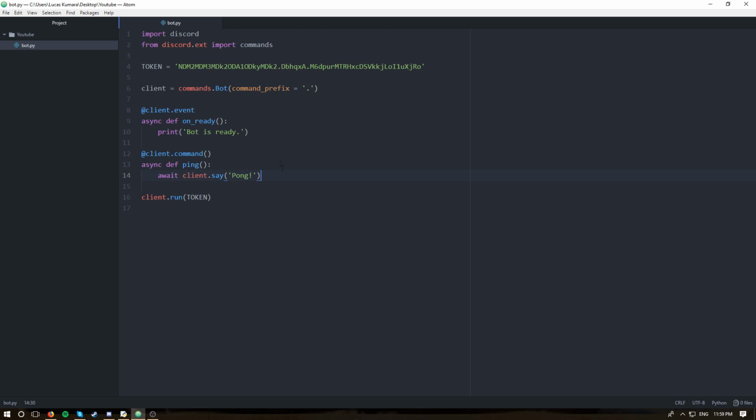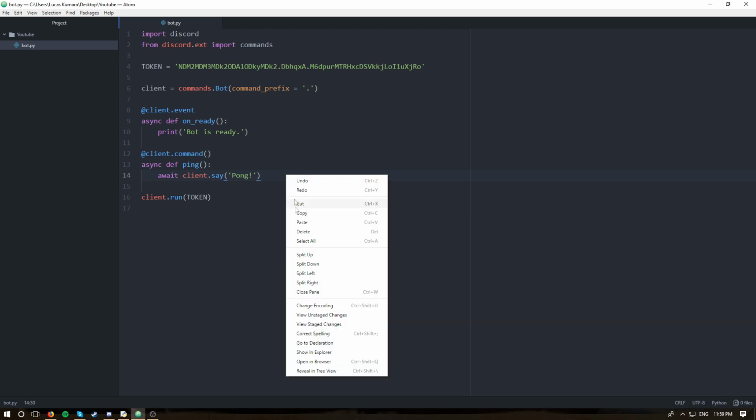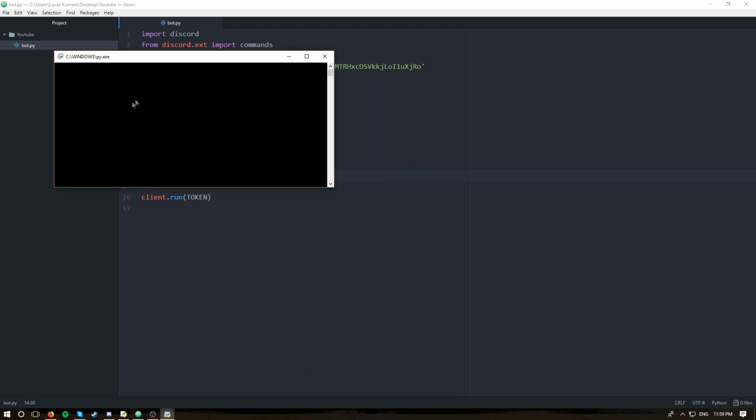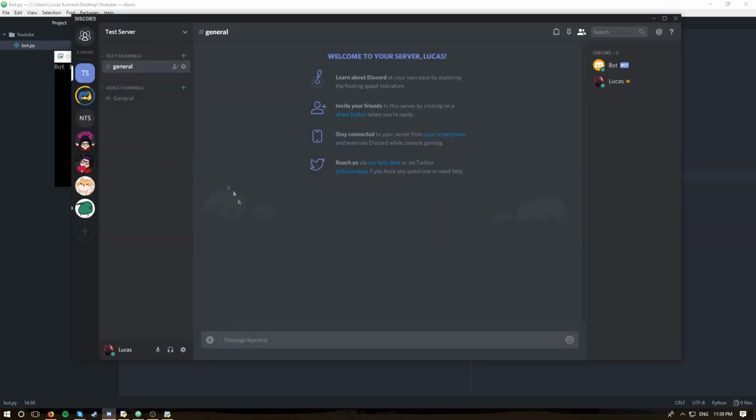So that's essentially it for the first command. Save it, run it. I hope there are no errors. Doesn't look like it. So we go over to our server and type .ping. Perfect. Our bot types pong.